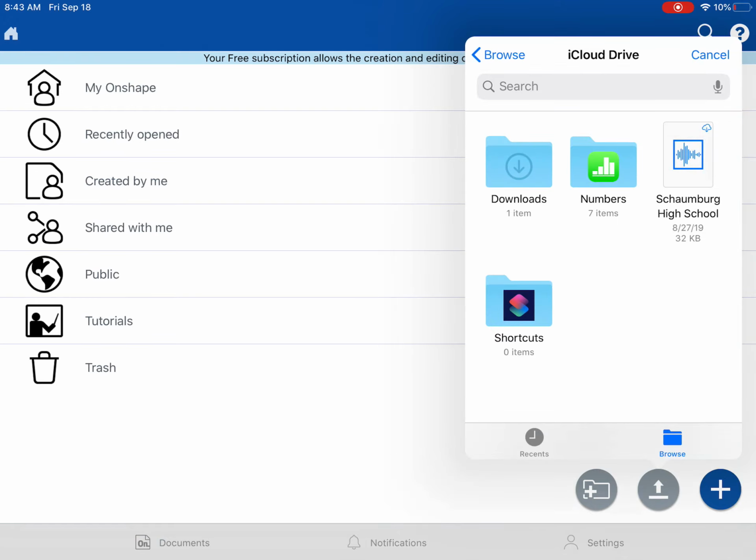Now, on the top left is your browse button. Sometimes OnShape, maybe they haven't figured out this side of their app yet, but sometimes that browse button does not show up. So what I would recommend if it does not show up is either close out of the app completely, open it back up, or tap cancel here, and then open the upload menu one more time. If that doesn't work, then what I'd suggest is signing out and signing back into the app.